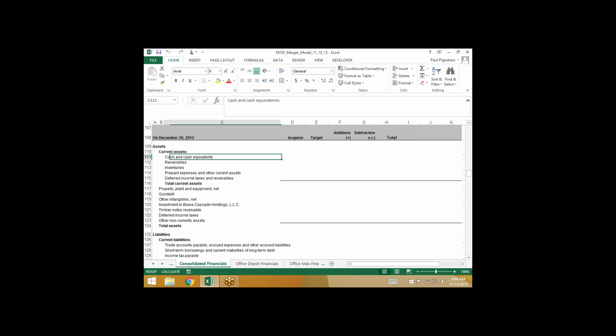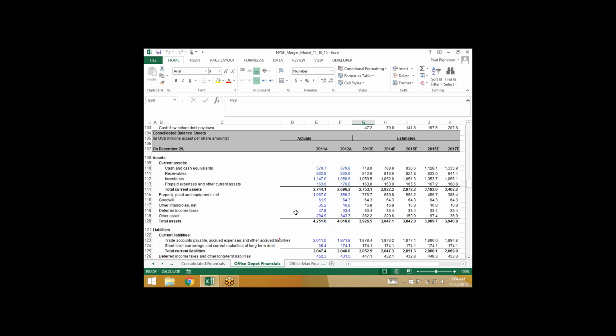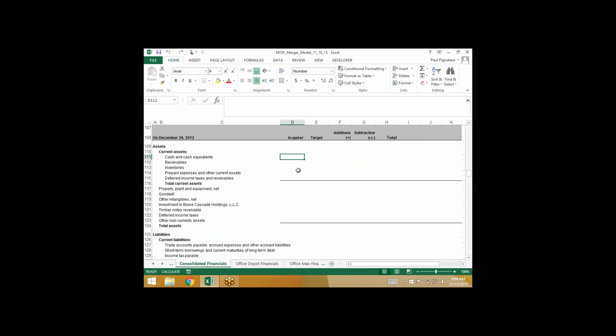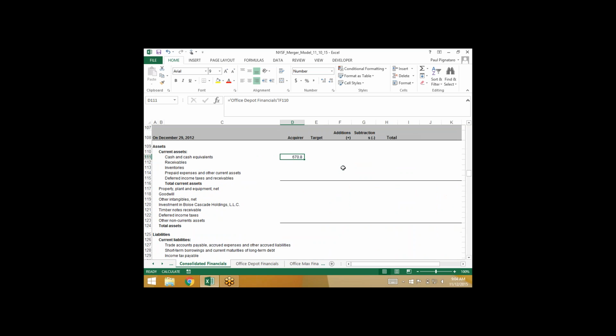I'm going to take it section by section, and look at the acquirer and target's current assets and pull them in. The acquirer, Office Depot, has four current asset line items: cash, receivable, inventory, and prepaid expenses. We obviously pull them in: cash, receivable, inventory, prepaid expenses. I can pull in acquirer cash; we're doing 2012.